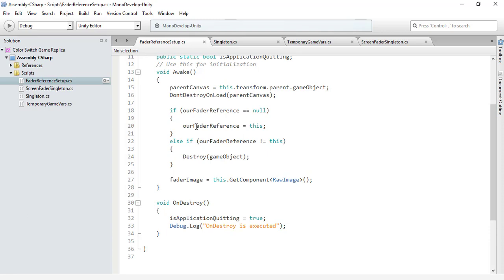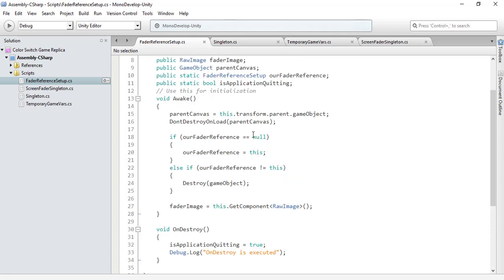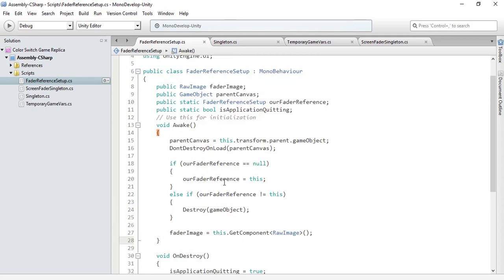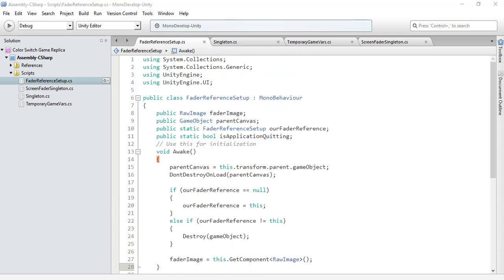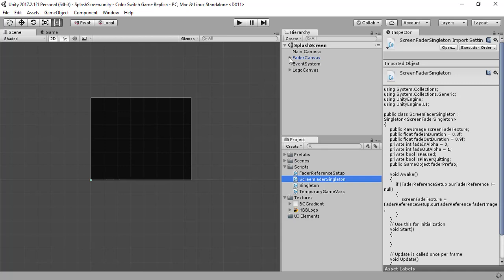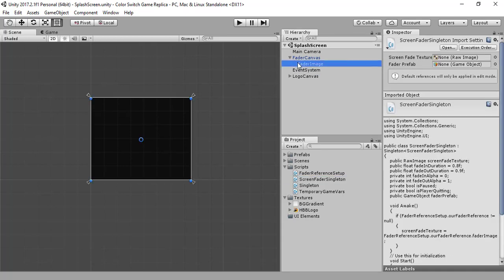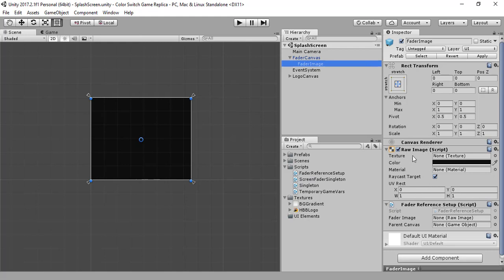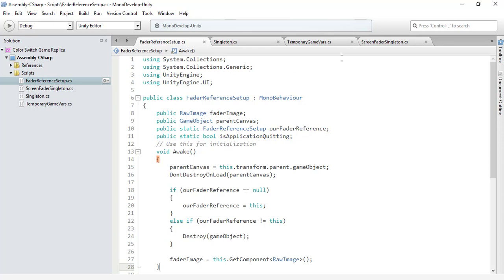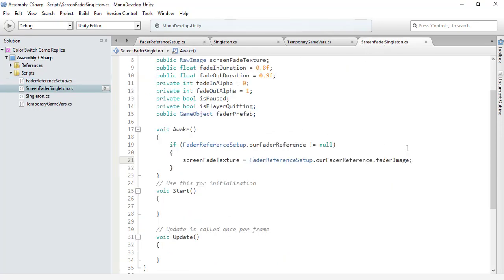So our fader, if it's null, then it will point to its own instance, and to this we will have already attached this raw image, and it will assign it to this fader image because this script is also attached to this raw image. Let me show you. So it will get that raw image component and assign this image to our fader image. So we will have it.